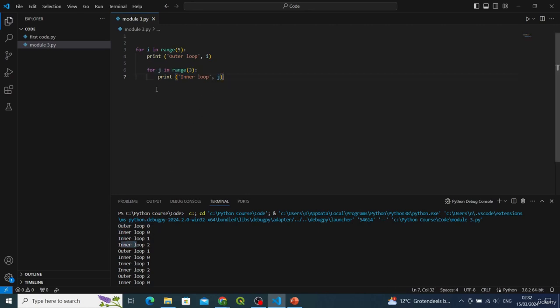It goes over here, then again goes to the next one. Outer loop prints 1, then it has to run this loop 3 times. So 1, 2, 3 and so on. It also runs in the same order.